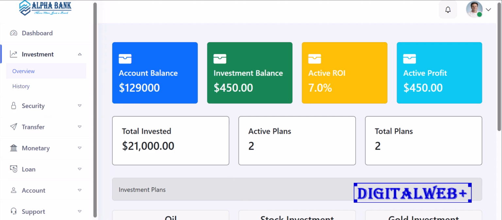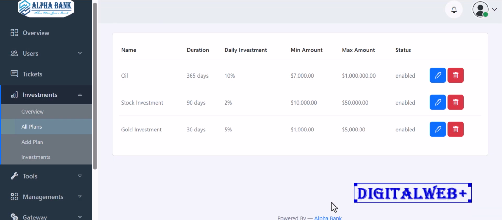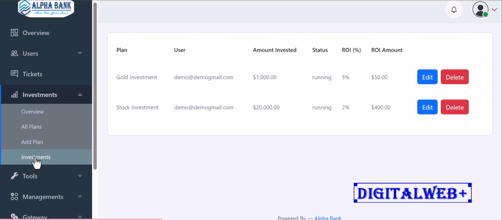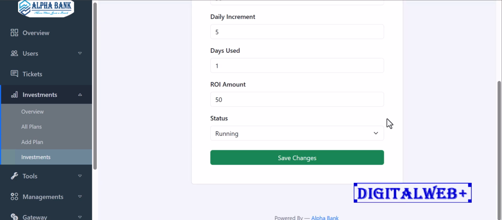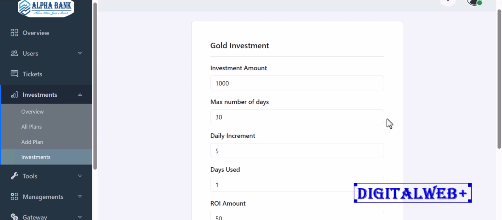So let's go to the admin. Now this is the admin. If admin comes to investments, you can see the investment and who is investing. Now this is the account that is actually investing. You can see the investment that is running. So admin can choose to delete the investment if they want, and the admin can edit the investment if they want, but the investment is already running, so why edit or delete?